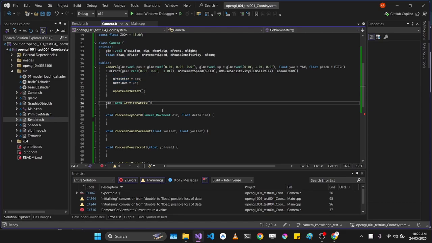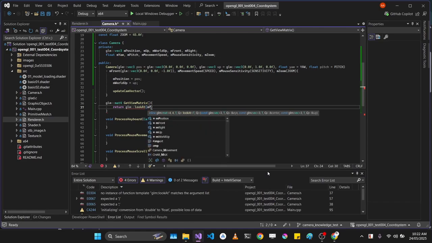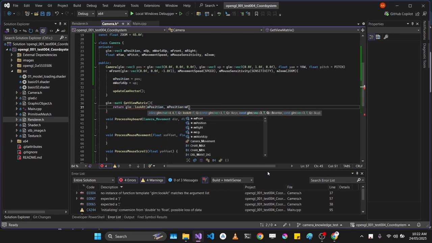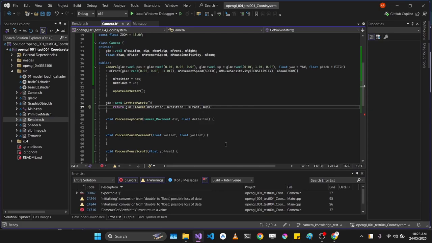The next thing I'm going to implement is get view matrix. We return glm lookAt, where the first thing is the position of our camera, then the target position, which is our camera position plus the front vector, and then our camera up, so just m up. Okay, I think that one is good.